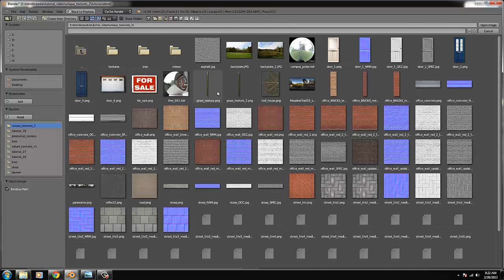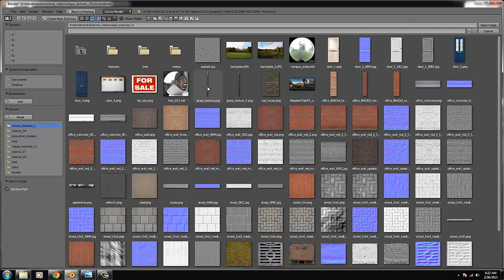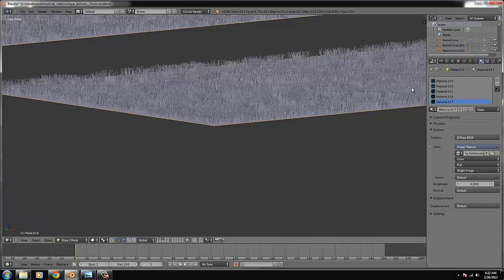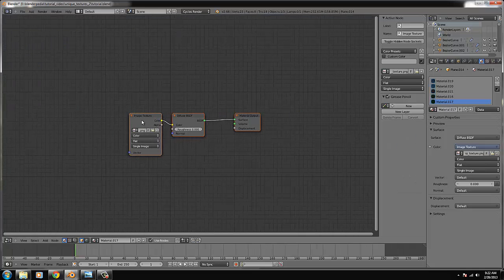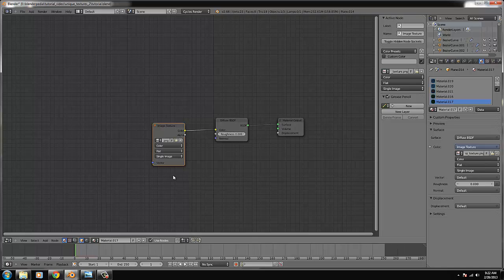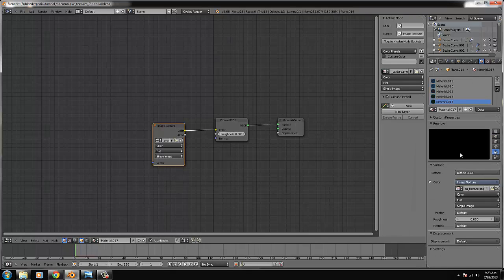I have two grass particles. This is a brown one, this is a very green one. I'm gonna just choose that one, and we go to the node editor to apply it on the texture. So this is our image, and if you go to the preview, we're making that a strand.